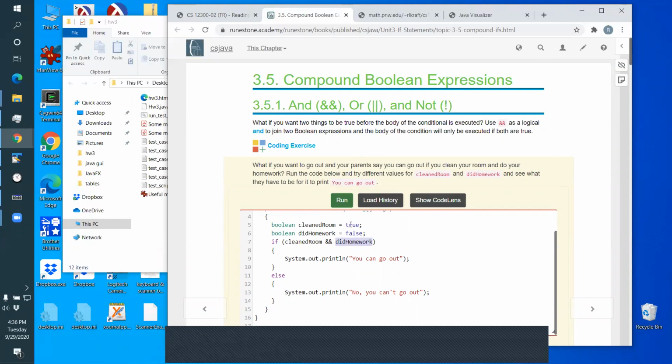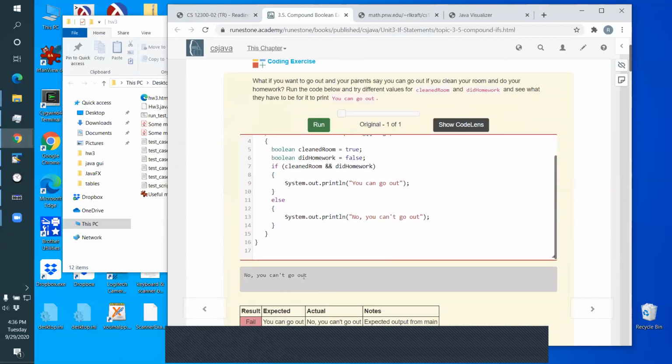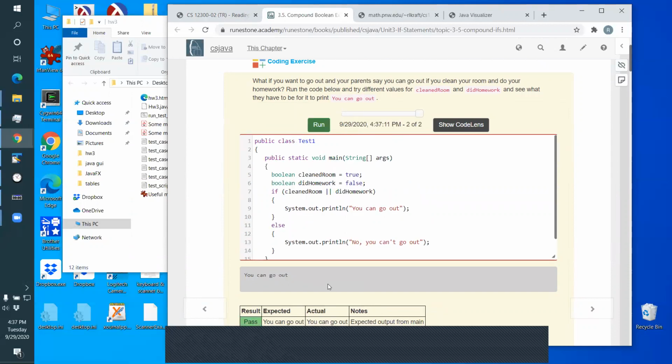So in this case, if this is true and this is false, this one wants true and true to be true. If you run this, you can see the answer is you can't go out, because clean room was true, but did homework was false. You didn't meet both conditions. Now, or means one condition. Did you clean your room or did you do your homework? You get rewarded if you did at least one of those two things. You need one of these to be true. So if you run it now, you can go out, because you have one of these true.